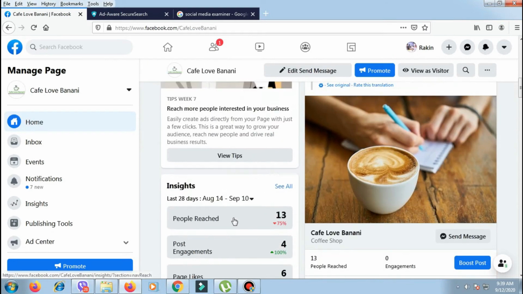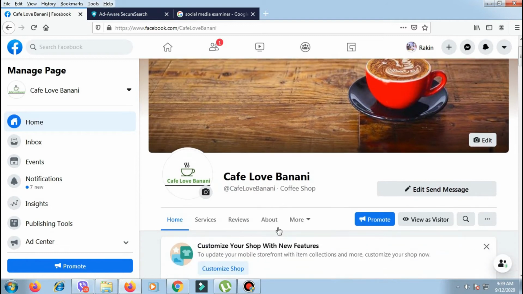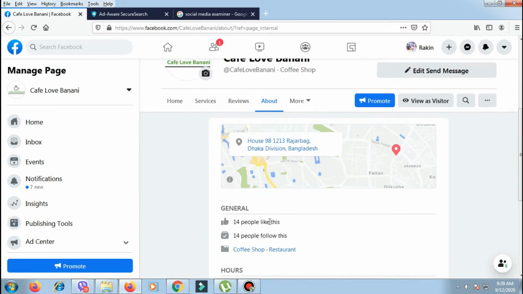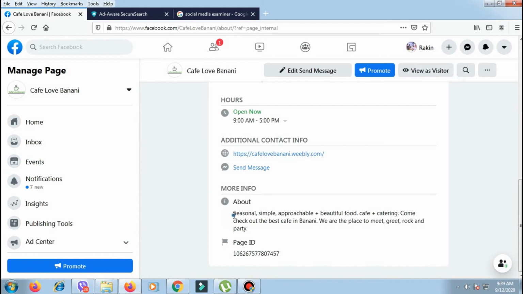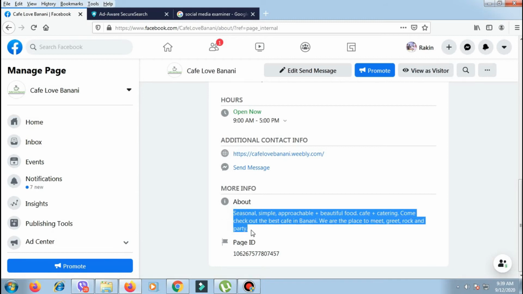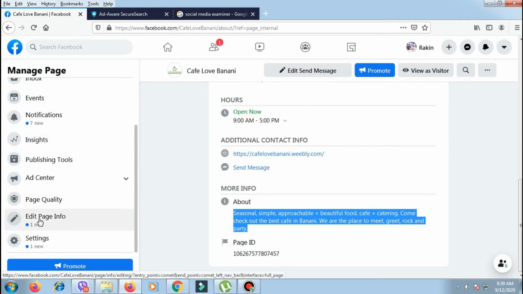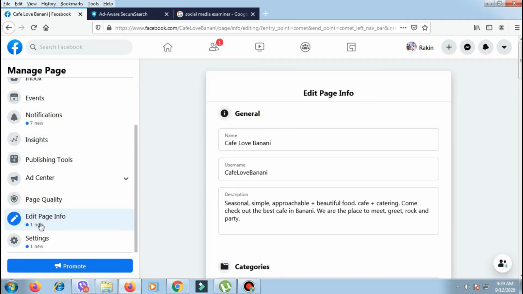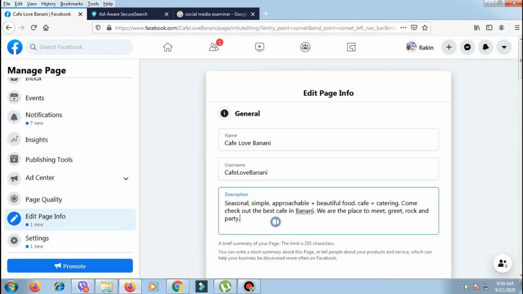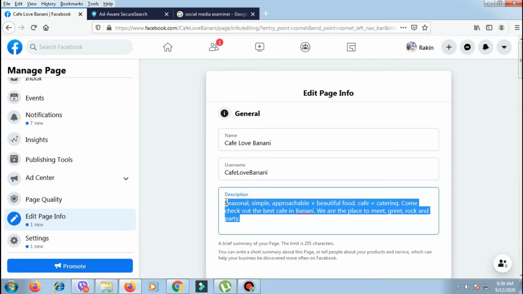So in here, if you click on the About section, this is your Facebook short description. If we want to edit this one, in the left side menu, click on Edit Page Info. This is your short description. In here you have to edit or add your short description, and in the short description section you have only 255 characters, so you cannot put more than 255 characters.